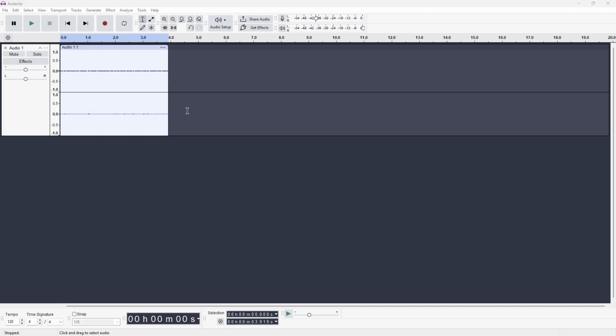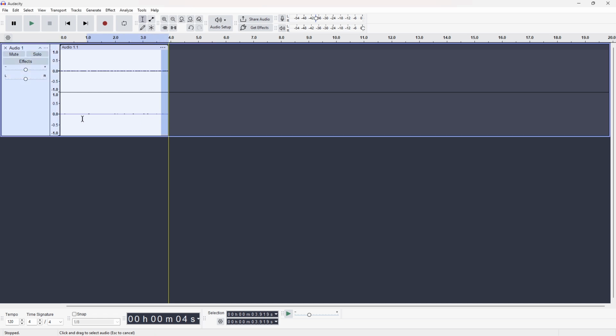First, open your track in Audacity. You can drag your audio file right into the Audacity window, or open it from your computer so it appears as a waveform on the timeline. Give it a quick listen to confirm you're on the right section and that your levels look healthy without clipping at the peaks.